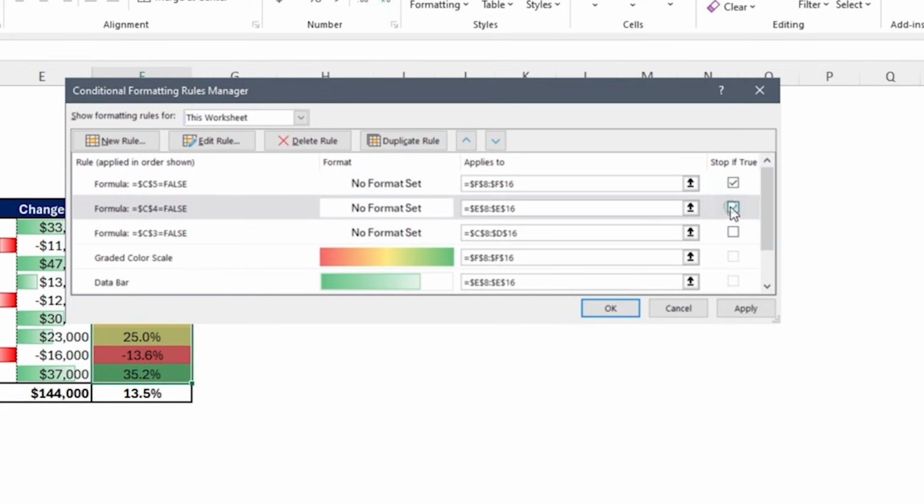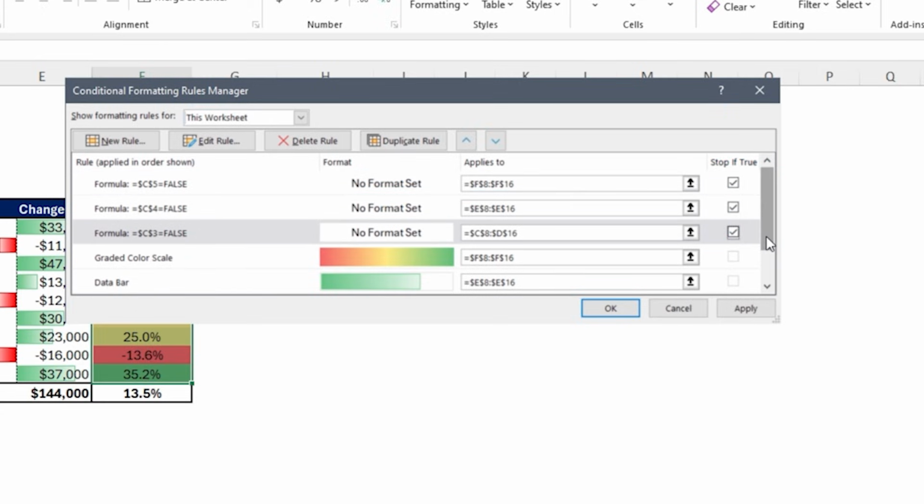This tells Excel to stop all of the other conditional formatting rules applied to this range if this rule is true. This is critical because if we don't check this box, Excel would automatically apply all the other conditional formatting rules and end up just re-adding the format sets. Press OK to save the changes and we're done.